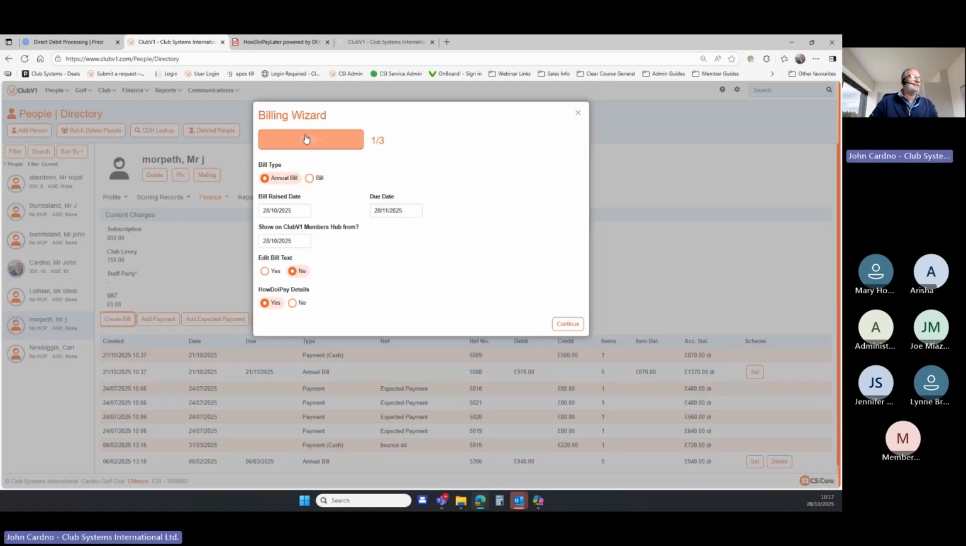Now, what I would say if you're creating a bill, this has nothing to do with direct debit, but if you're creating a bill mid-season, I always say select a bill rather than annual bill, just because you identify it's a bill out with the season. I'm going to raise it today, and I'm going to do it due today.